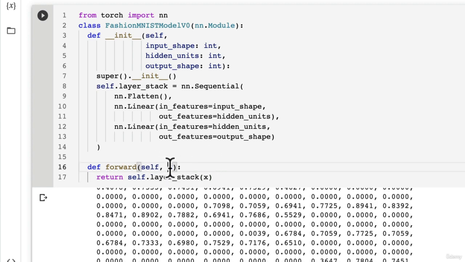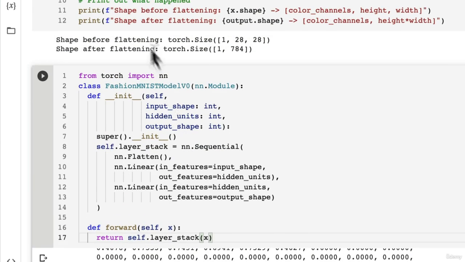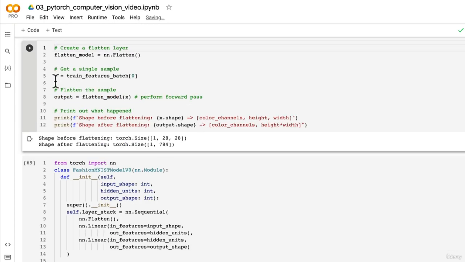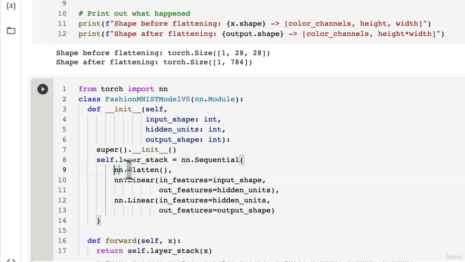So our model is going to take some input x, which in our case is going to be a batch at a time. Then it's going to pass each sample through the flatten layer, pass the output of the flatten layer to this first linear layer, and then pass the output of this linear layer to this linear layer. So that's it. Our model is just 2 linear layers with a flatten layer. The flatten layer has no learnable parameters. Only these 2 do.